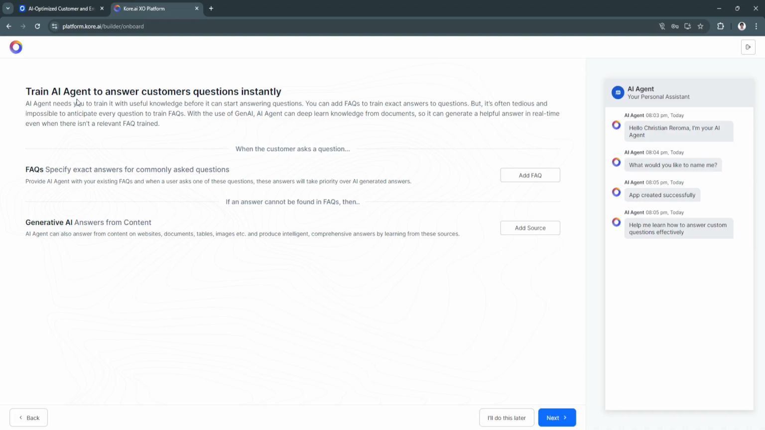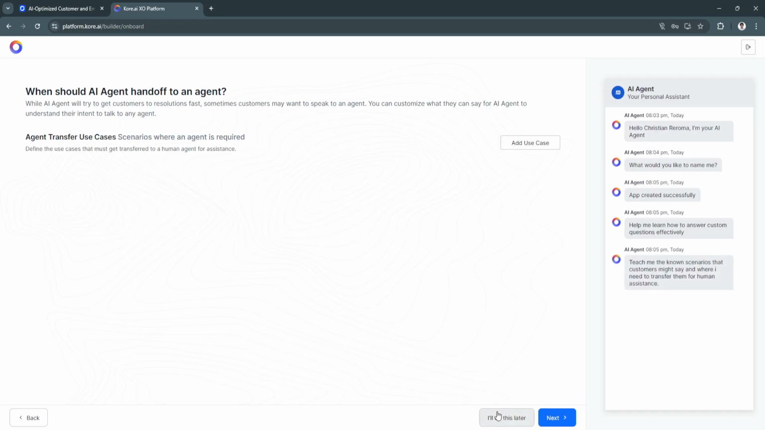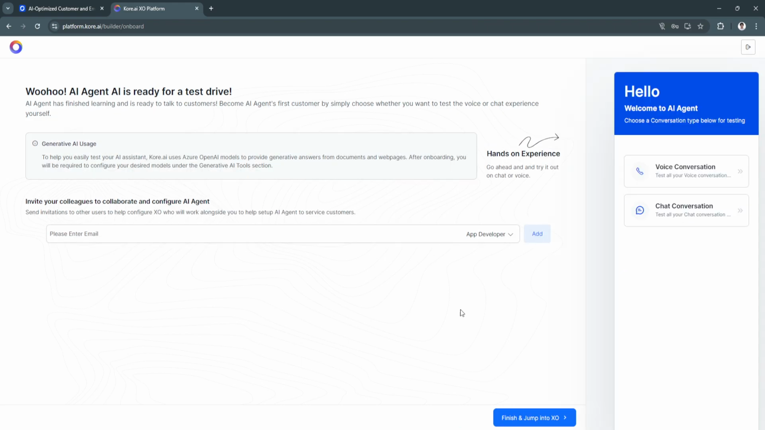Now you can train your AI agent to answer customer questions instantly. When the customer asks a question, you can specify exact answers for commonly asked questions. So you can add facts right here. You can also add generative AI or answers from content, so you can add a source right here. But for now, I'm just going to do this later. Again, I'm just going to do this later. Right here, just click on finish and jump into XO.